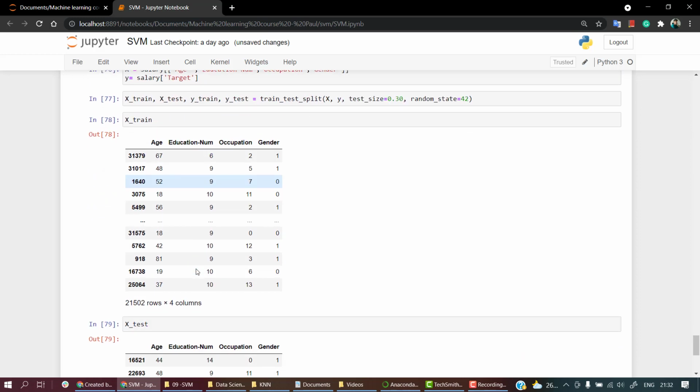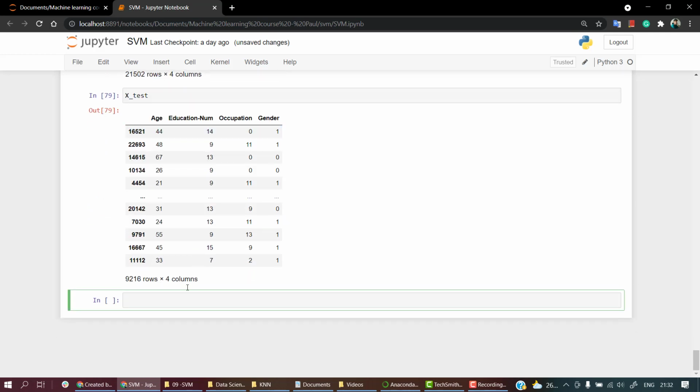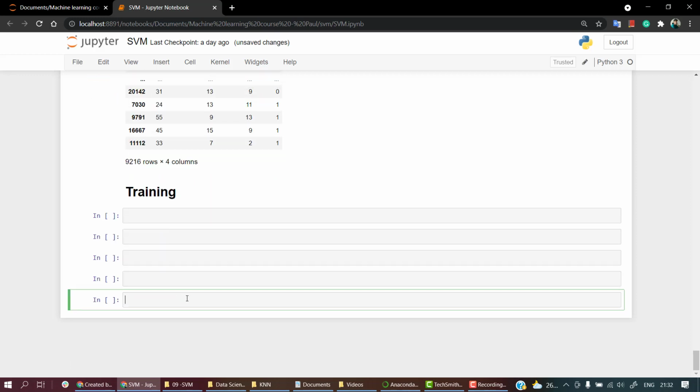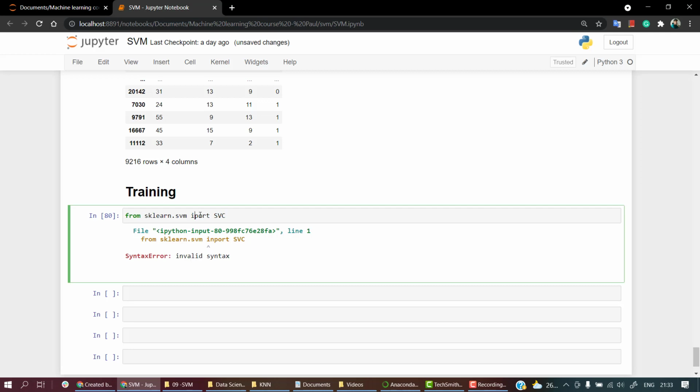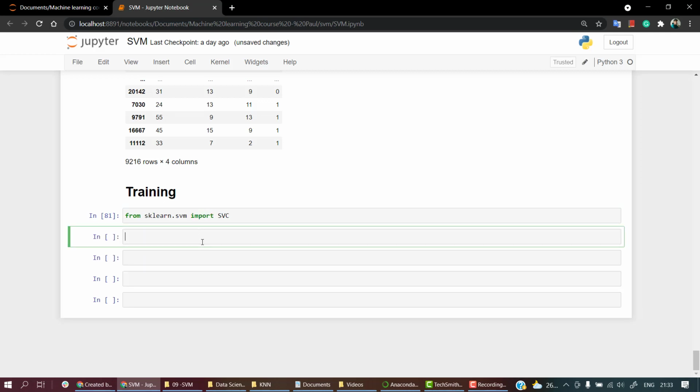Now I need to train my model. Here is where the training of the model begins. This is our first ever SVM model. So let's import from sklearn.svm import SVC, capital SVC. Successfully we have imported. Now let's create an object for the SVC class, called classifier. Successfully we have created it.